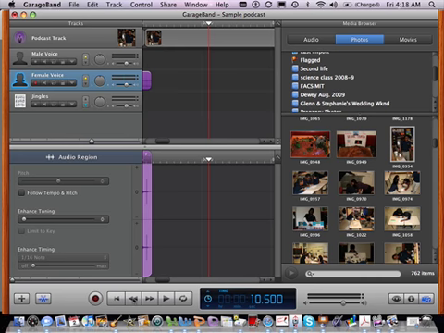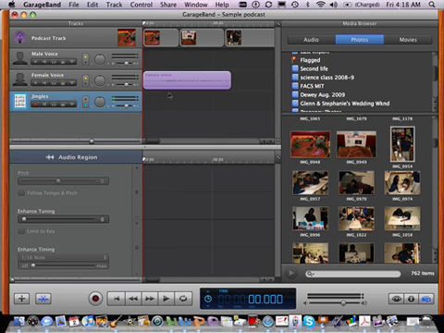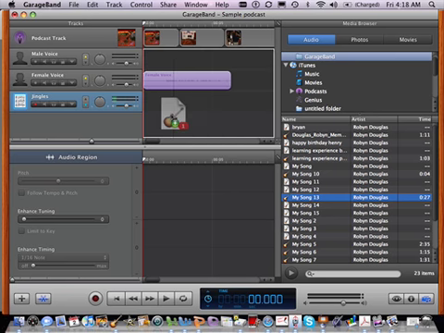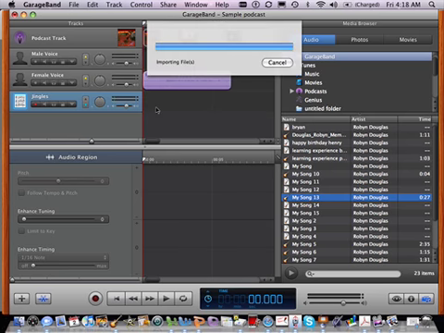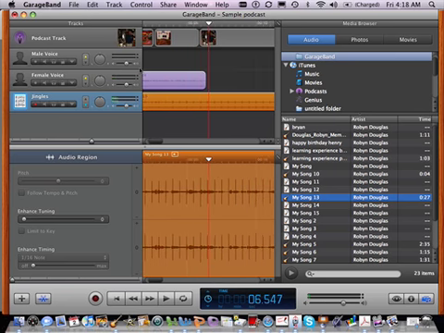Then to go back, just slide that. And then you can also add music to the background. And then you just slide it over. And then to play it all together, you press your space bar. Okay, now you can choose to change or edit.